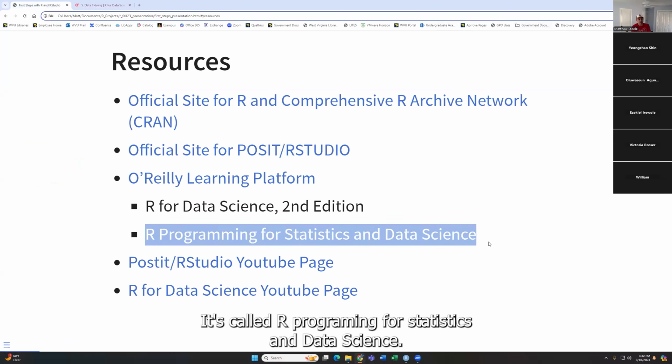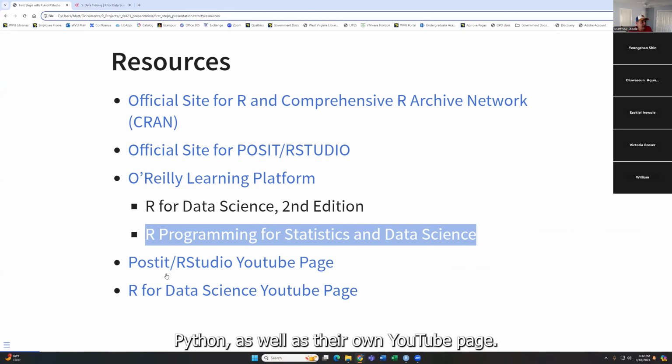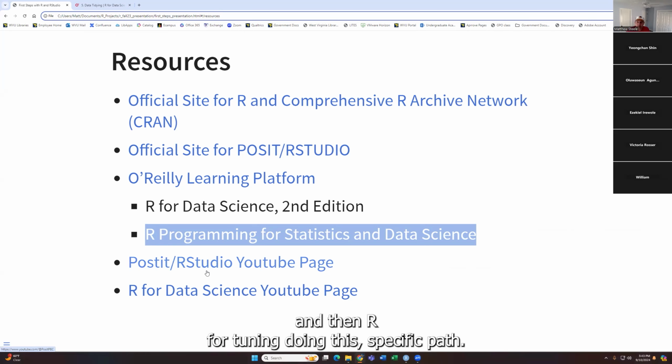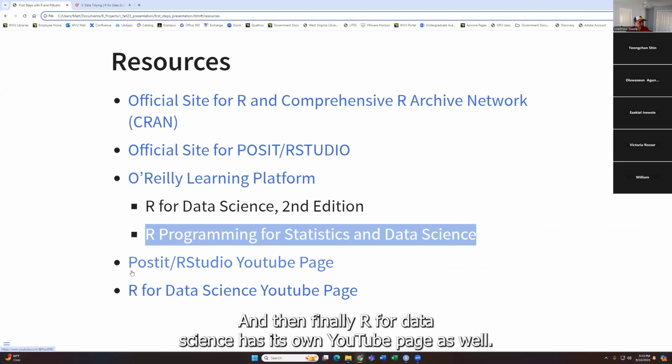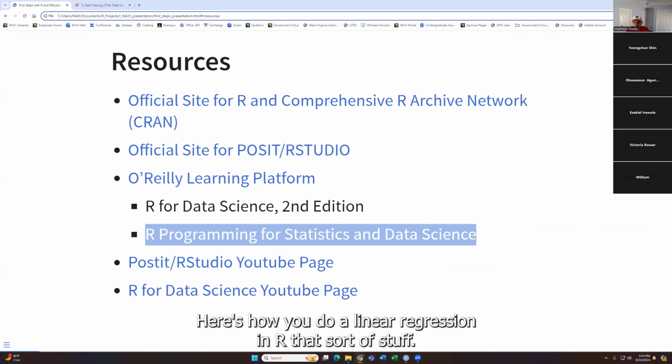Additionally, they have a course in there that I really liked. It's called R Programming for Statistics and Data Science. It's broken up into about 5 to 10 minute chunks for each learning. Posit as well has their own YouTube page. This is more for learning some advanced functions in it, or for doing specific tasks. Like they'll have a video on doing ANOVA using R, something like that. And then finally, R for Data Science has its own YouTube page as well. Again, these are going to be more case-specific resources. Here's how you do a linear regression in R, that sort of stuff.